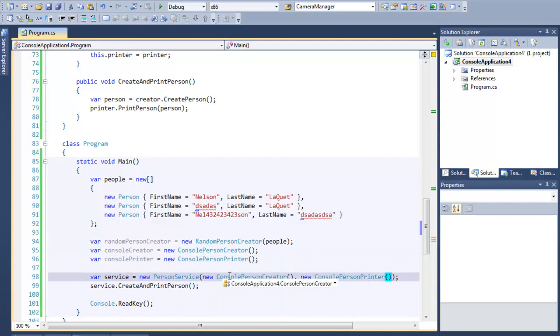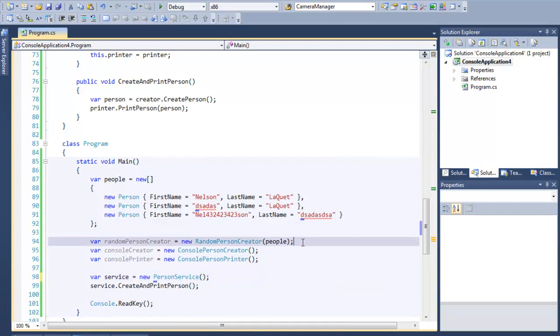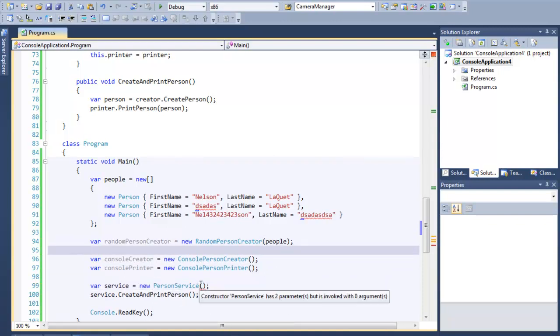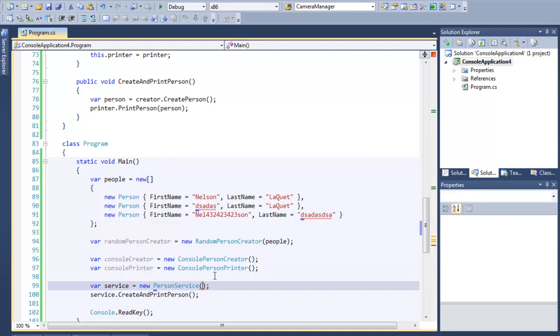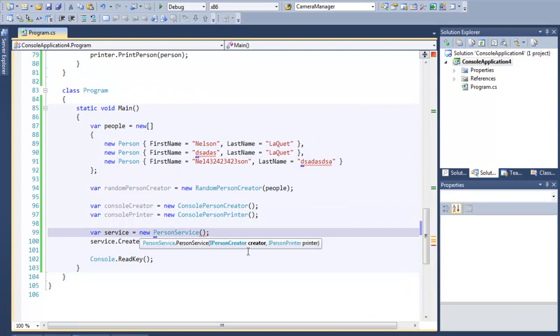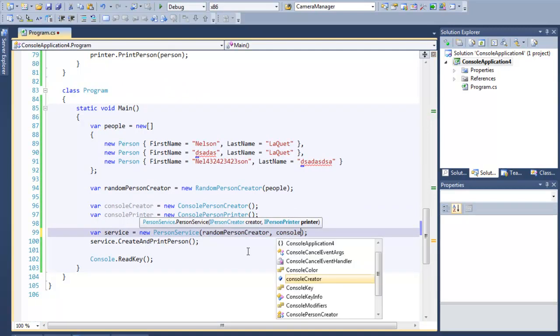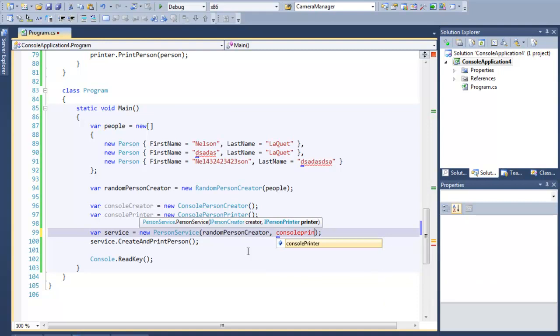I'm going to delete these and choose which ones I want to put in. I need one creator and one printer. So I'm going to pass in my random person creator as the creator, and I'm going to pass in my console printer as the printer.